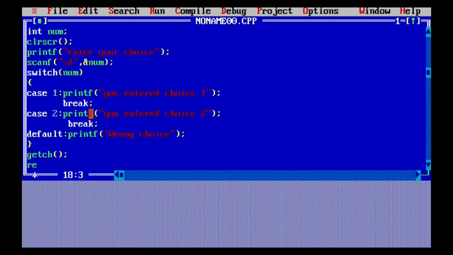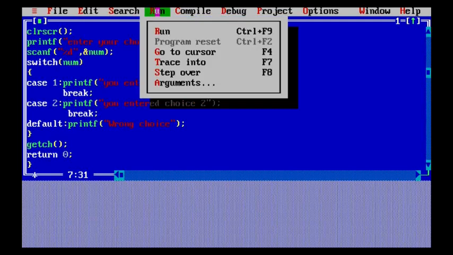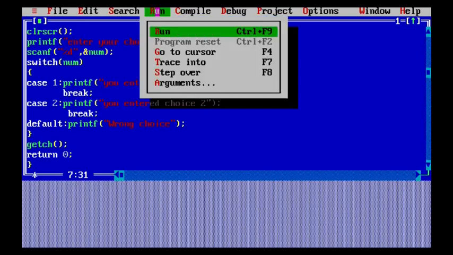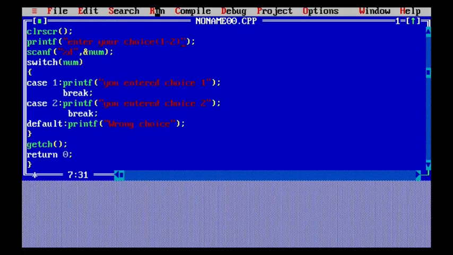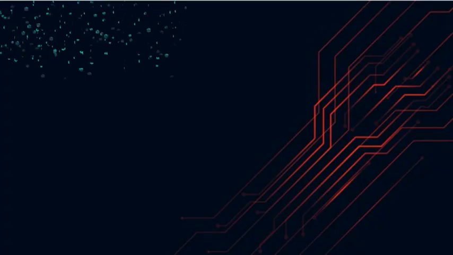Whenever I run this code, what will happen? I've run the code. First of all, I'm writing the first option, enter a choice of 1, so the entered choice is 1. If I want to change the choice, suppose I write the choice 2, it will give me the output that the choice entered is 2. Then if I write 3 or if I write 4, it will let me know that the choice is wrong because it is not defined by us.